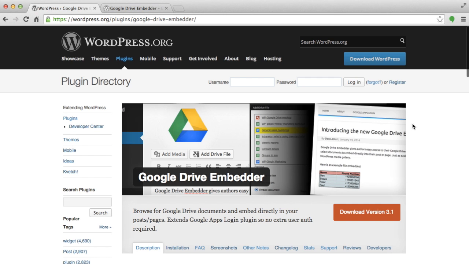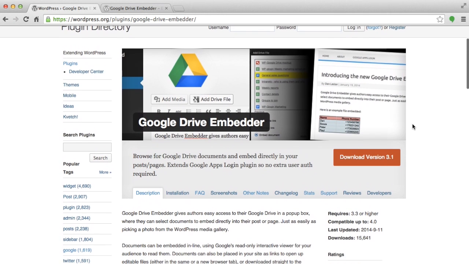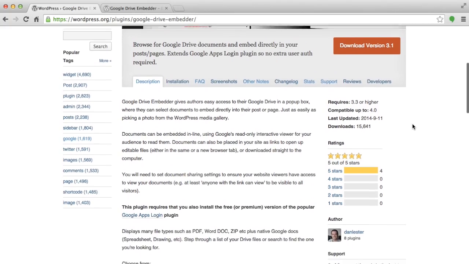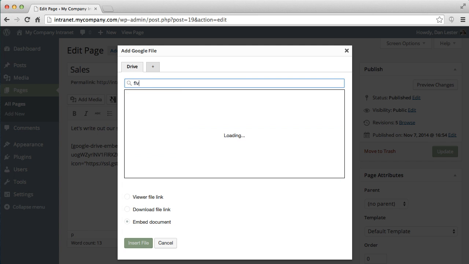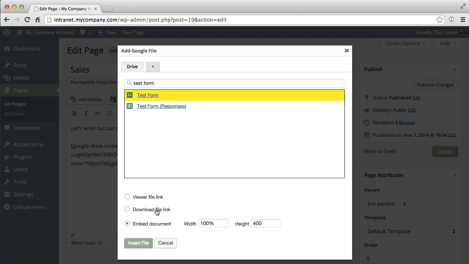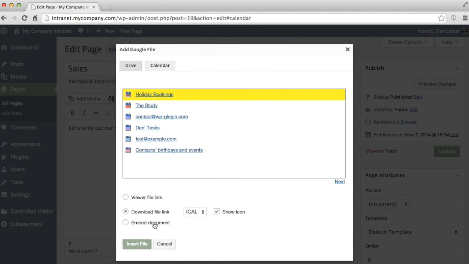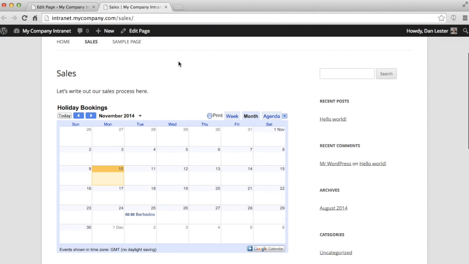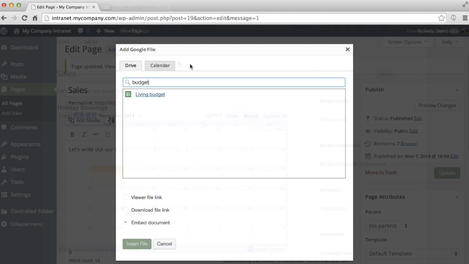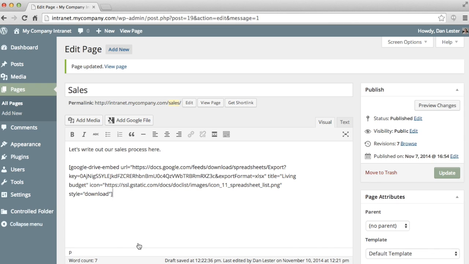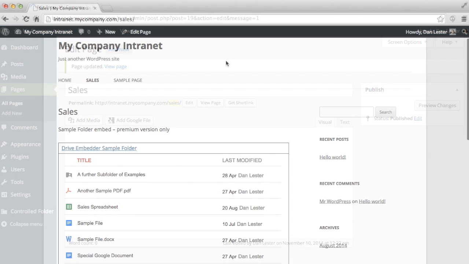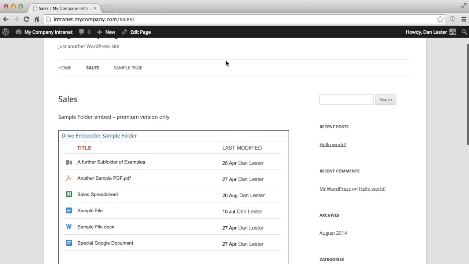Most file types can be embedded using the basic free version of Google Drive Embedder available from the WordPress plugin directory, although some more advanced file types, such as images, videos, and forms, may prompt you to upgrade to the premium version for best results. The premium version also allows you to embed Google Calendars, and for native Google file types such as Google Sheets, allows you to easily embed direct download links so users can obtain the file in formats such as PDF or Excel spreadsheet.